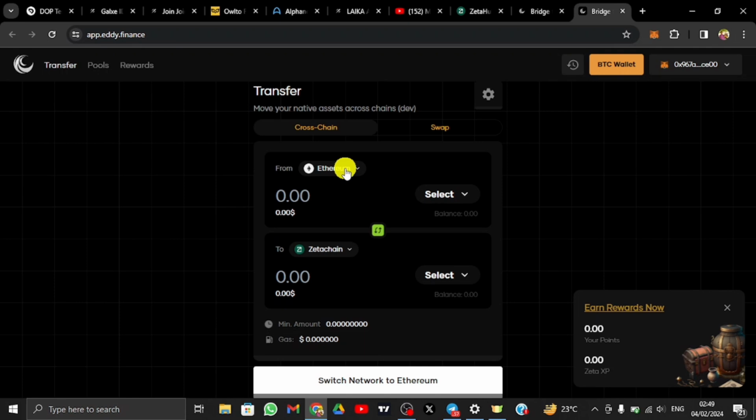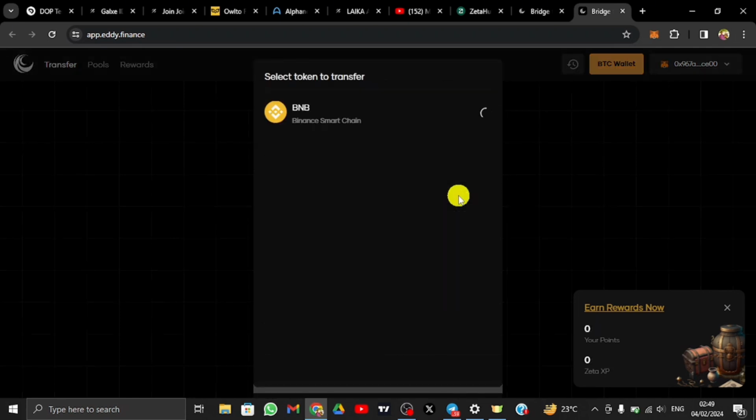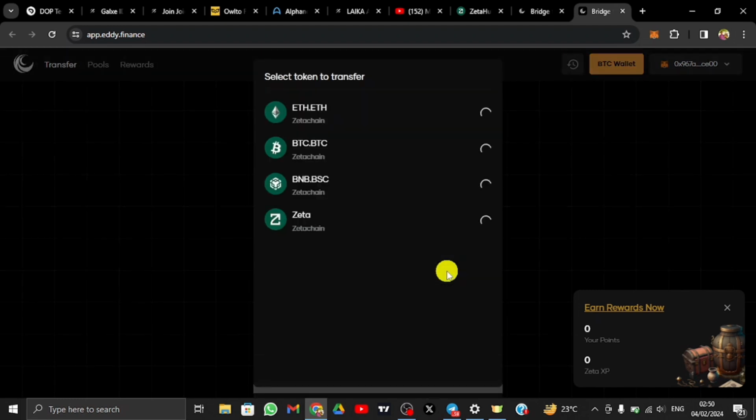Tap on Ethereum and change it to Binance Smart Chain. Tap on Select and select BNB. And for Zeta Chain, select Zeta, this one in particular.